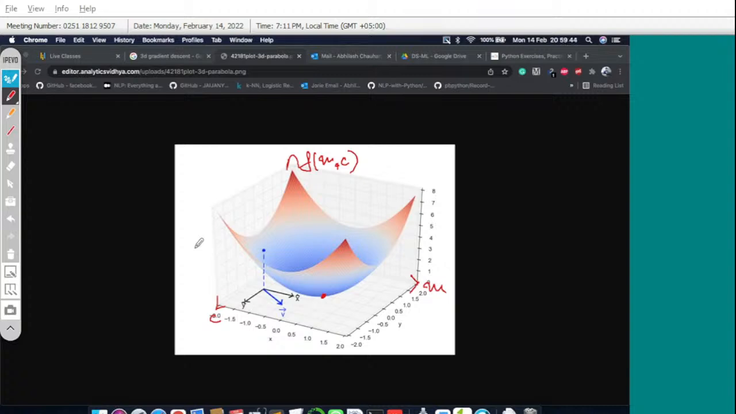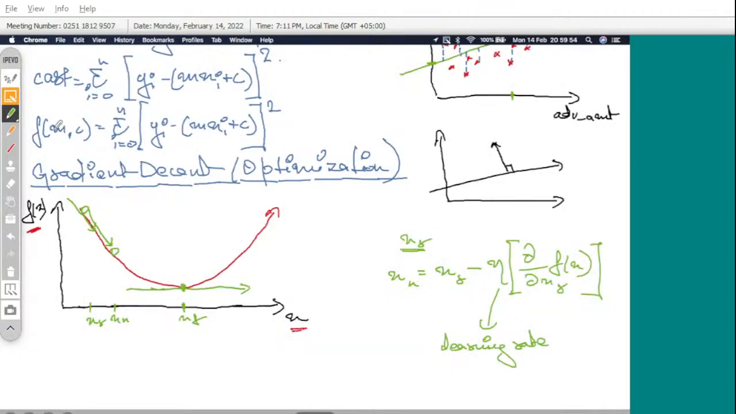The minimum of m comma c will give the best linear line. No, not the minimum of c comma m. The minimum of the function of m comma c. We don't need to minimize the value of m and c. We don't want to minimize m or c.